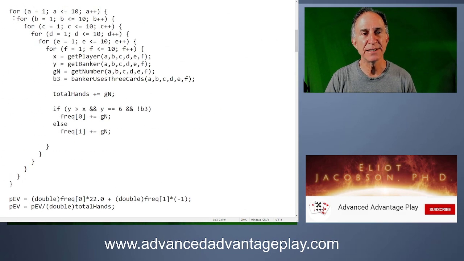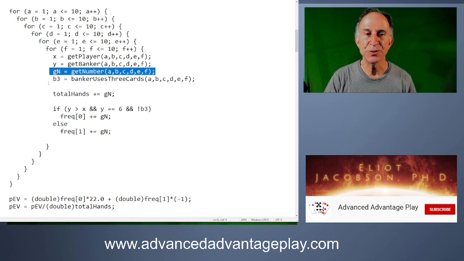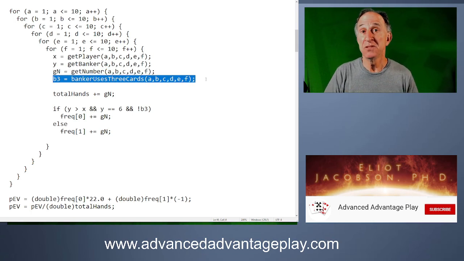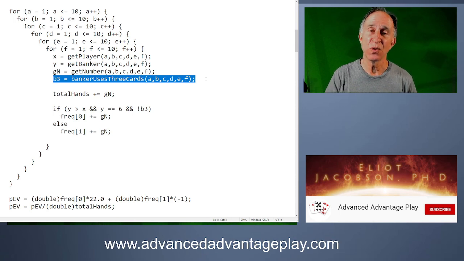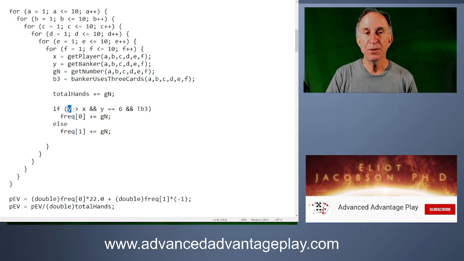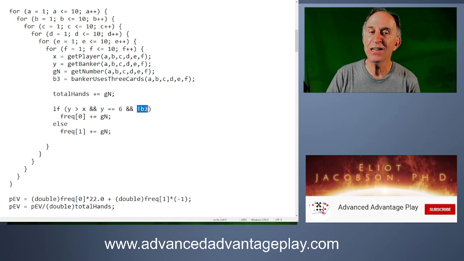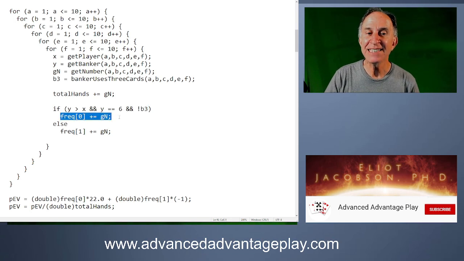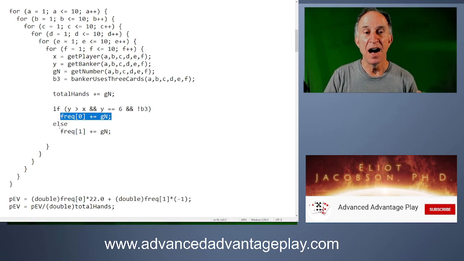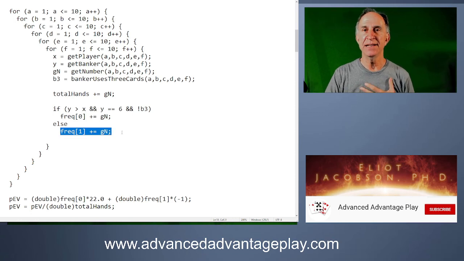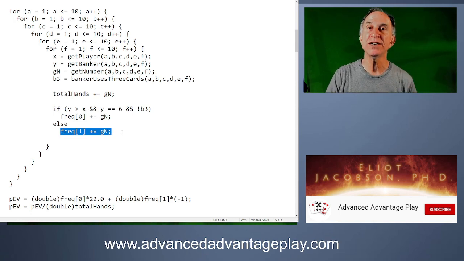Now, let me take you to the key part of it. It's right here. Essentially what I do is I get the player's total, I get the banker's total, I do a little combinatorial analysis I don't want to get into. And this variable B3 is, does the banker's hand require 3 cards or 2? So what I do then is I say, if the banker beats the player, y greater than x, and the banker's total is 6, and the banker doesn't use 3 cards, then that is the event that's going to be winning for us. Otherwise, we're going to tally up a losing event. So that's the basic loop structure that I have here.